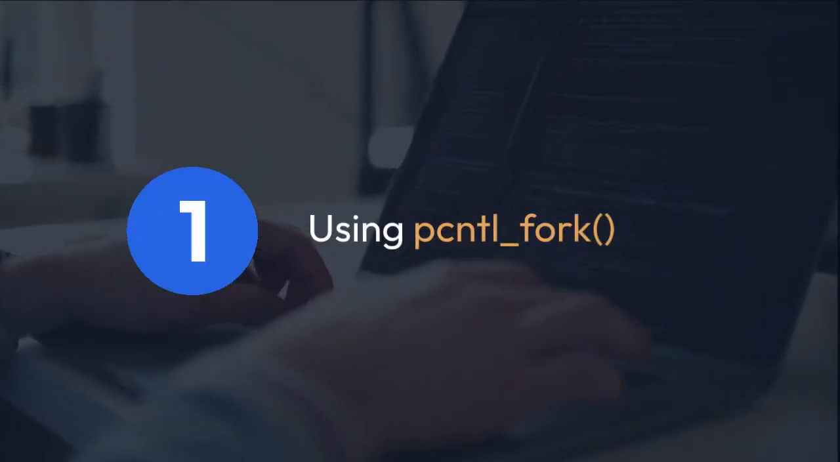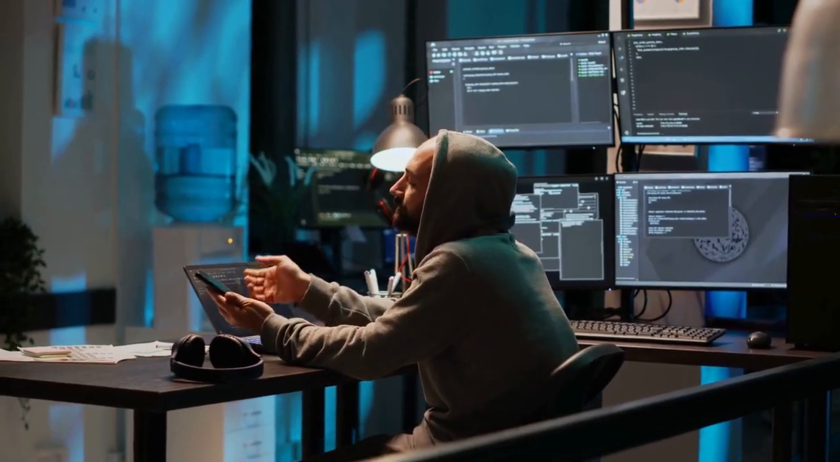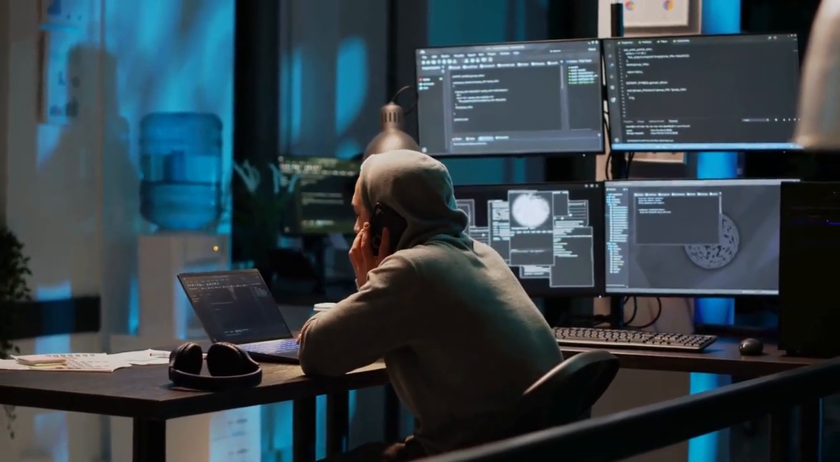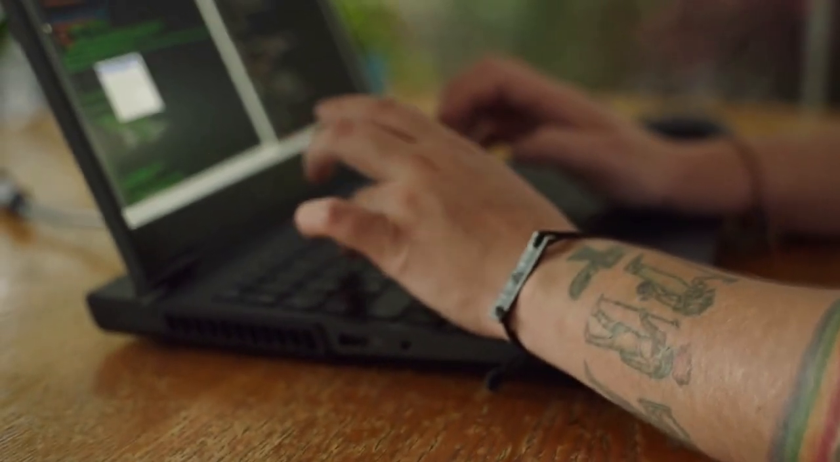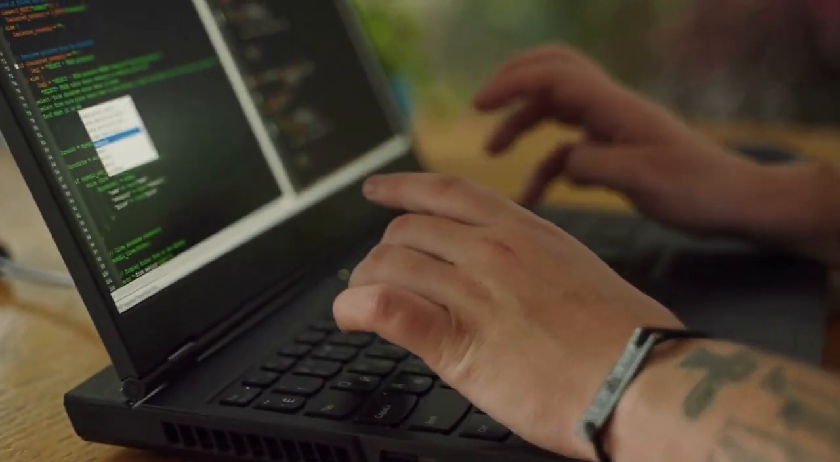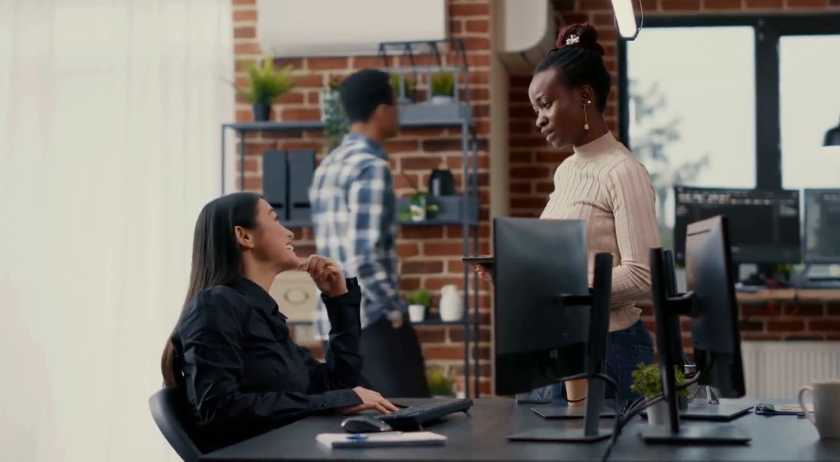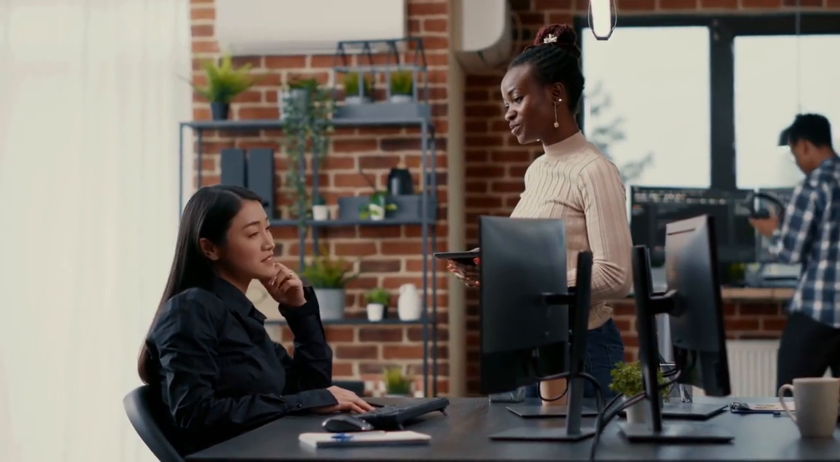1. Using pcntl_fork. This function is a powerful tool for creating child processes, each running its own thread of execution. You can use it to split your task into smaller, independent chunks, then have each process work on a piece concurrently. The parent process can then wait for the child processes to complete, gather their results, and combine them.